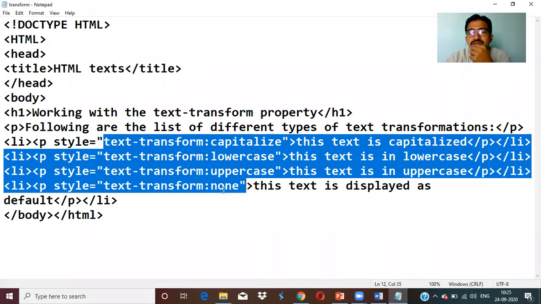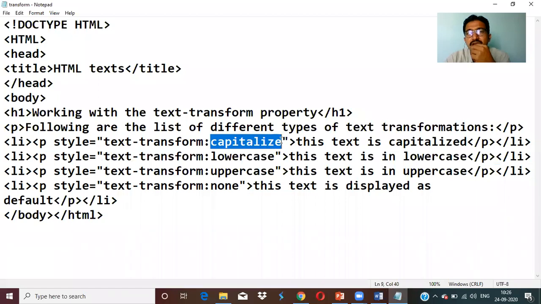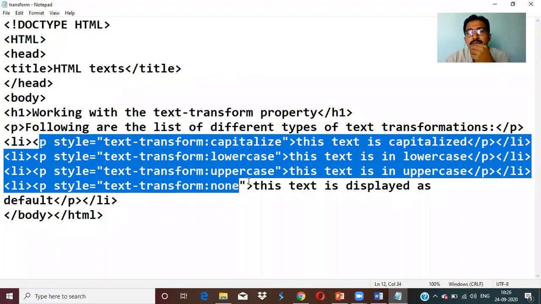So what are the values for the text transform property? The text transform property consists of capitalize as one value, lowercase as one value, uppercase as one value, and none as another value. So four different values are applicable for text transform. Now, if you remember, what type of style are we applying here? It is called inline style.